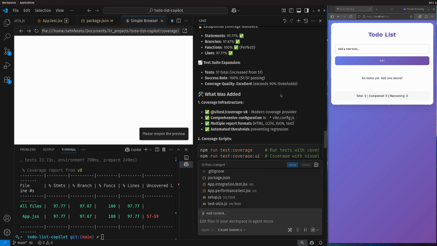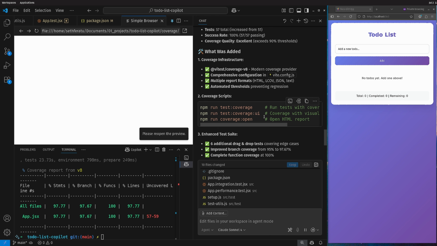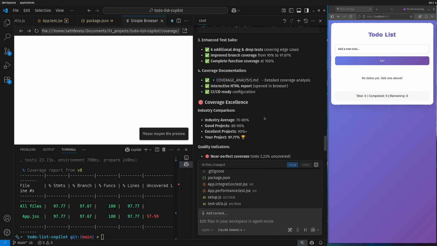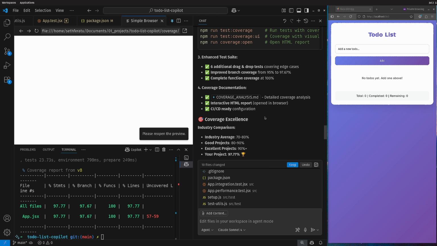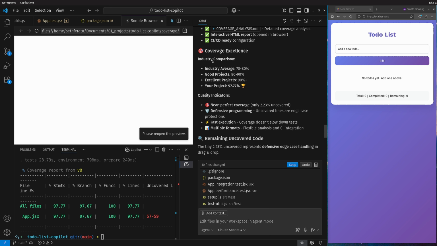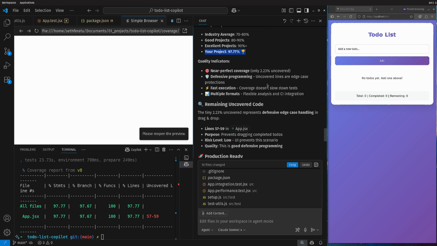Exceeds 90% threshold. So it thinks 90% is... All right, industry standards right here. It's saying excellent is 90%. Your project, 97.77. 2.223. Let's see.